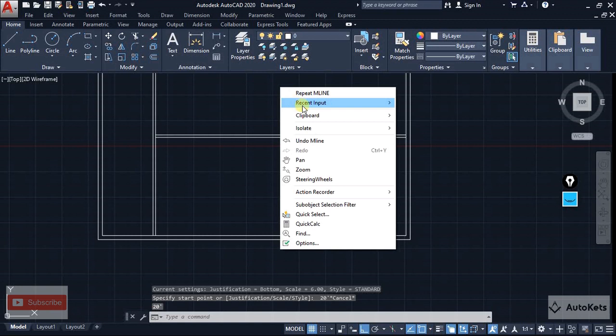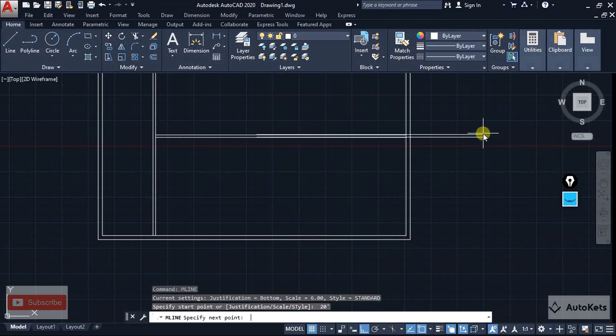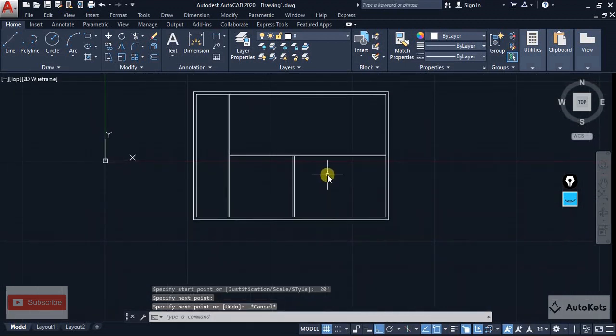Just go for the multi-line again. From here we want it to be 20, so this is 20 over here. So you can see that this is how easily I am able to create the walls using this multi-line.